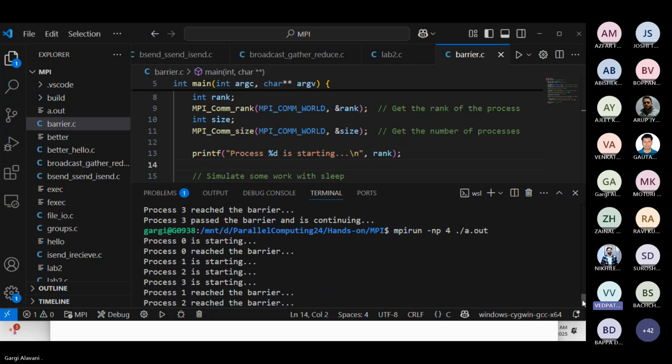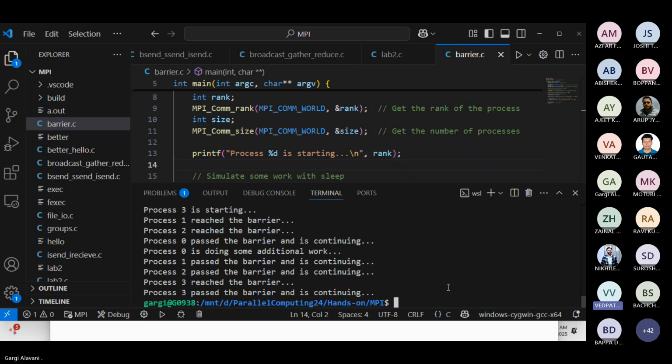So if we consider the barrier part, 0 is going to reach the barrier first, then 1, then 2 and 3, which is the output displayed over here. If you can scroll down a bit. Here we are forcing all four processes to reach the barrier before they can do anything after that. So until 1, 2, 3 started, all of them reached the barrier. Okay, so zero has passed the barrier.